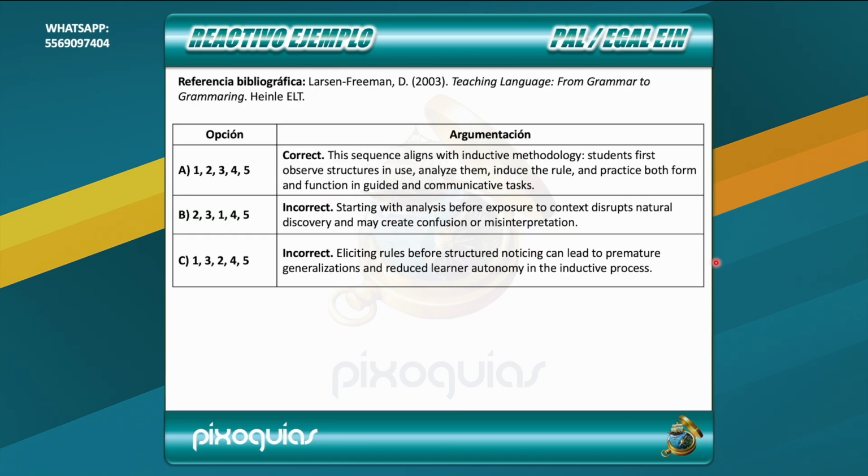The correct answer is A, because this sequence aligns with inductive methodology: students first observe structures in use, analyze them, induce the rule, and practice both form and function in guided and communicative tasks. B and C are incorrect because starting with analysis before exposure to context disrupts natural discovery and may create confusion or misinterpretation. And C is also incorrect because eliciting rules before structure noticing can lead to premature generalizations and reduced learner autonomy in the inductive process.